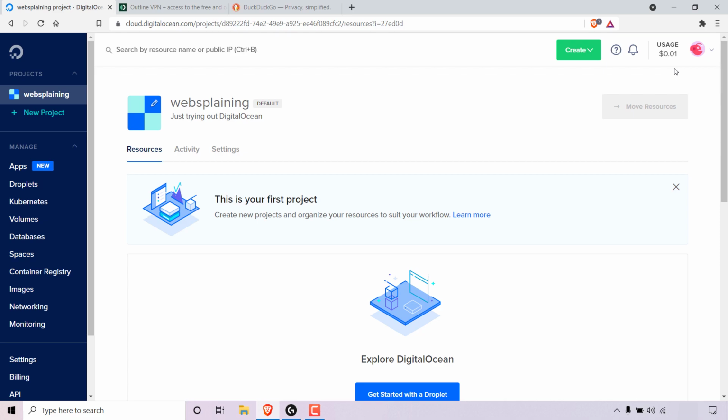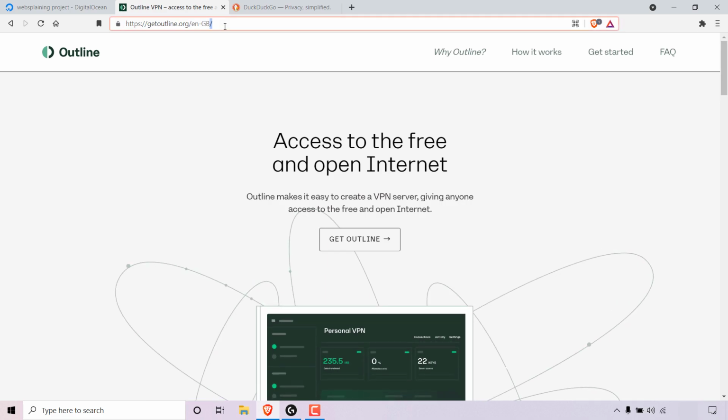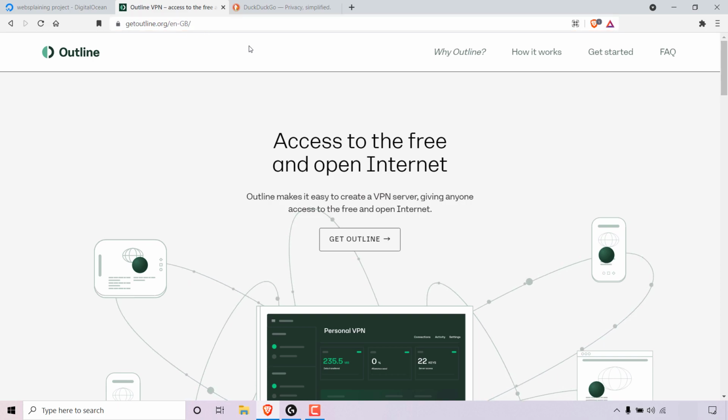go to Outline VPN's website. I'm just going to click on my other tab that I have open here. Navigate to the following URL address, https://getoutline.org. Once you're here, you'll be on the Outline homepage.